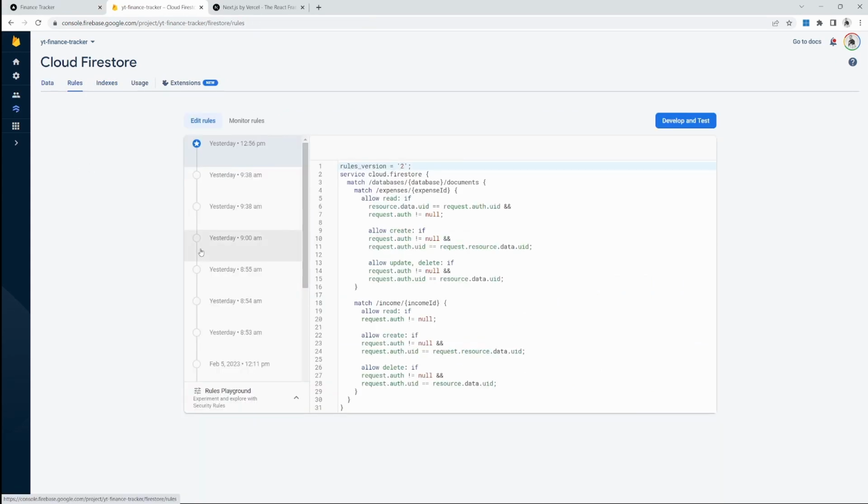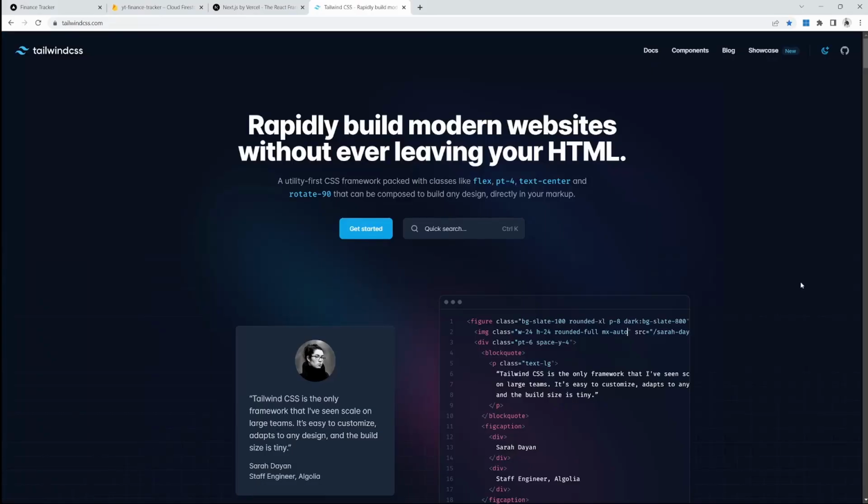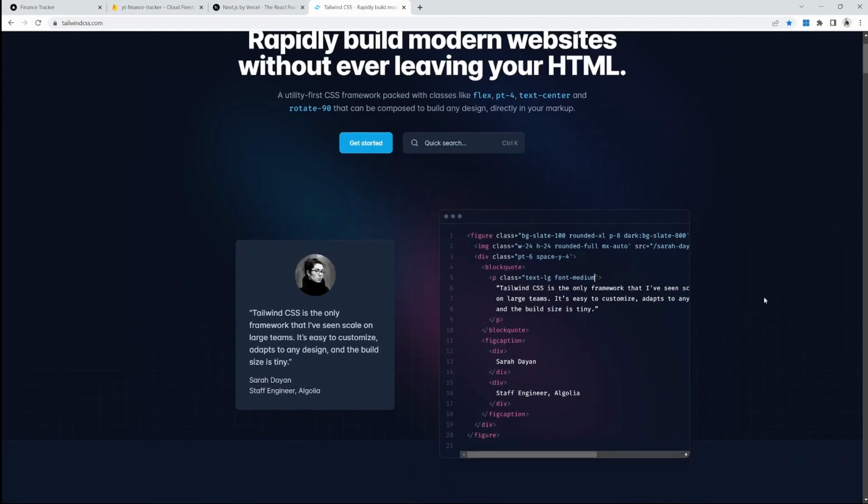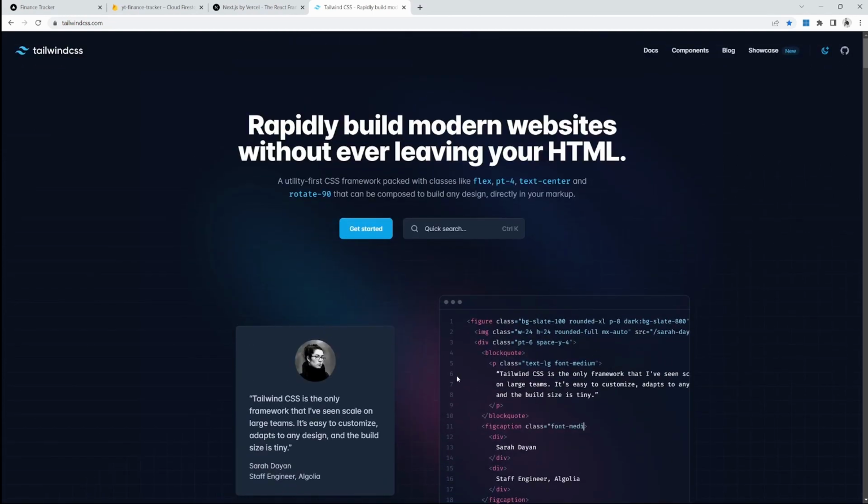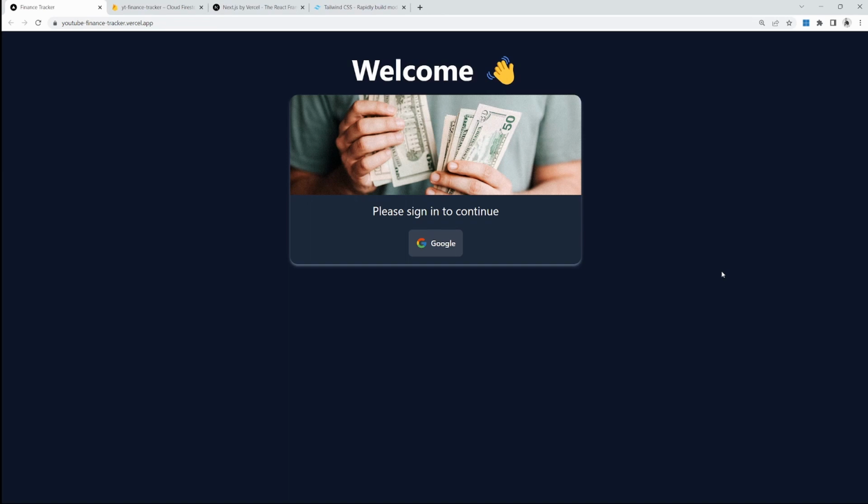We will also have a look at implementing Firestore rules for protecting the data and ensuring that only authorized users are able to update, delete and create data. We will also have a look at using Tailwind CSS for styling our project. Tailwind is a fantastic utility-based CSS library for customizing our project. Let's have a look at the project that we'll be building.